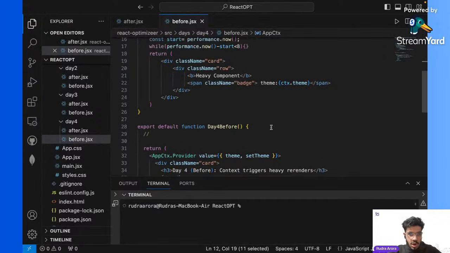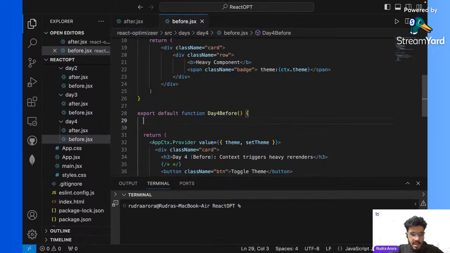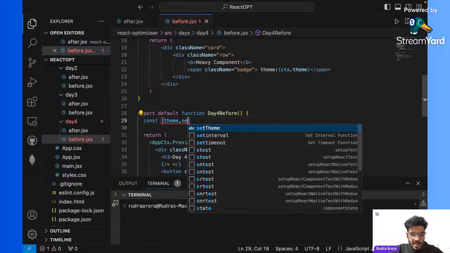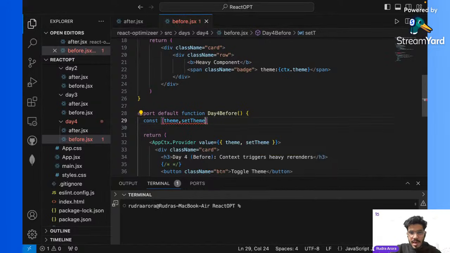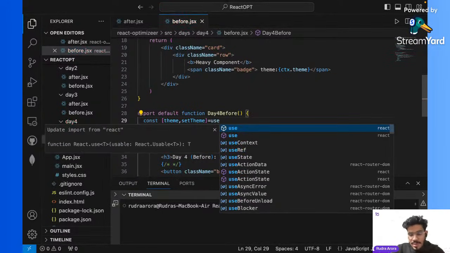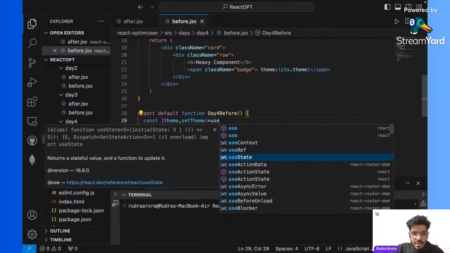So this was all about this part, and now I'll be asking the same thing: const theme, set theme. I think you must all be aware of what kind of hook I am going to use, that is useState.